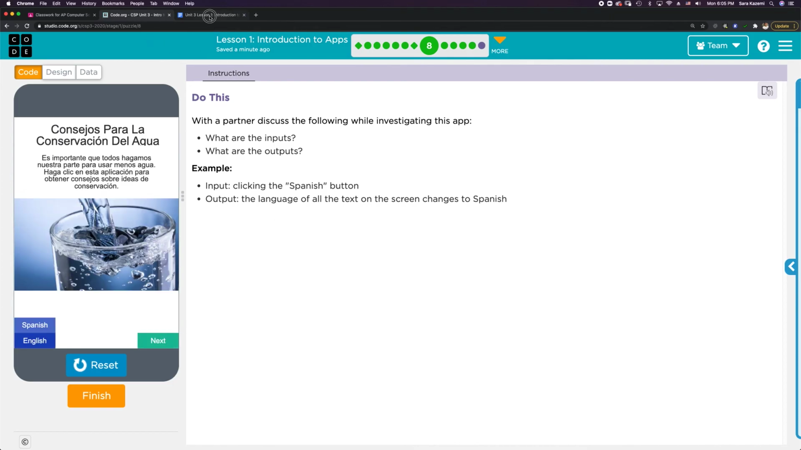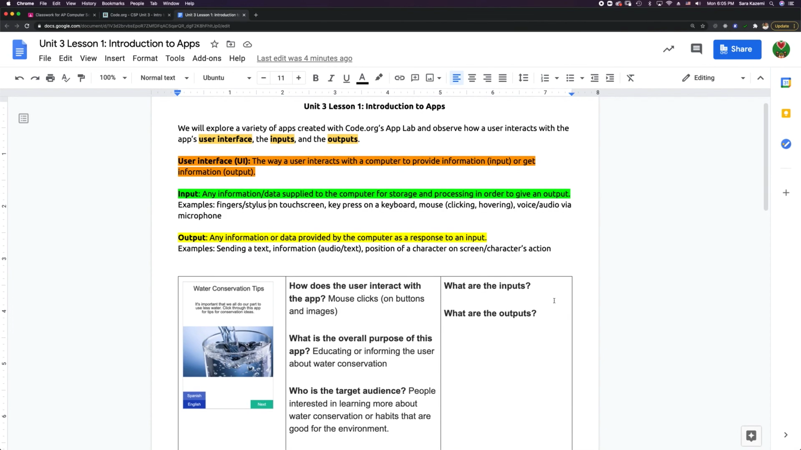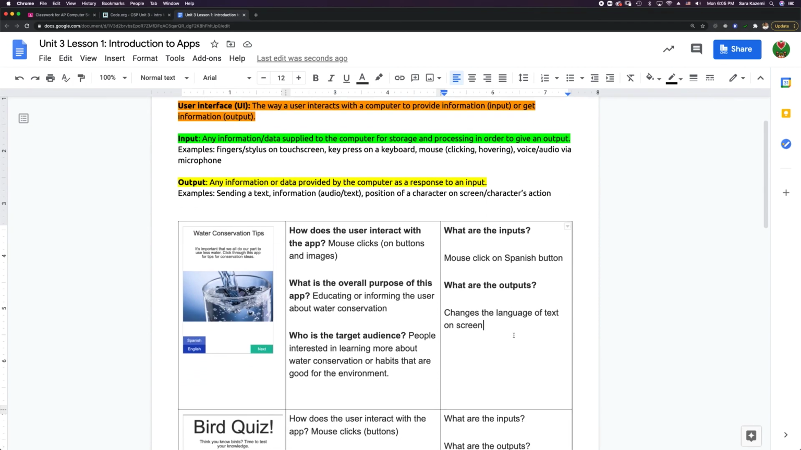Okay, so let's write down some of that in our notes. So some of the inputs were mouse click on Spanish button. Output was changing, let's put that up there. Changes the language of text on screen. Okay, so we'll just put one example for each of these. It's not important that we put all.